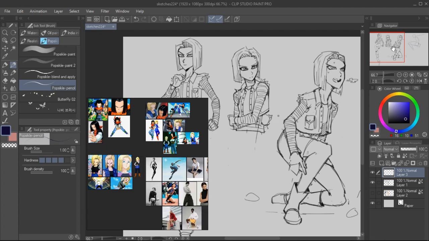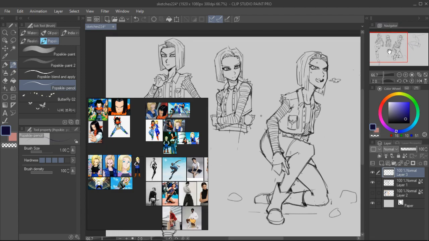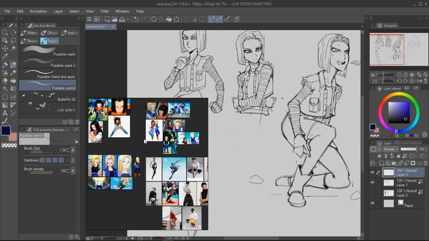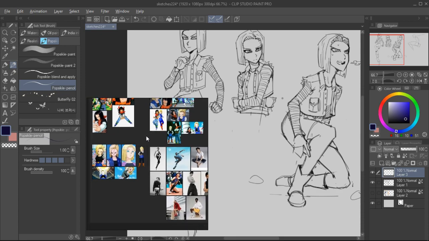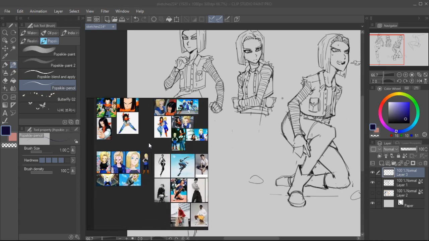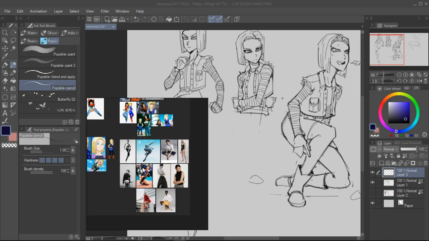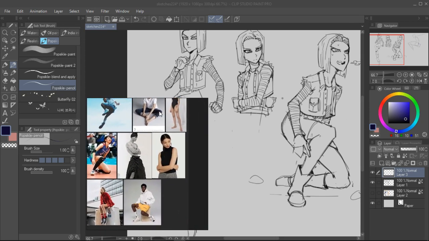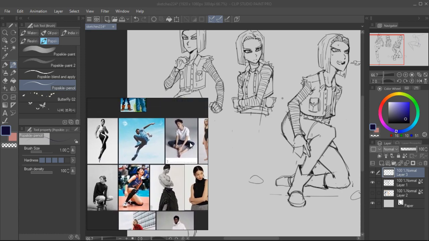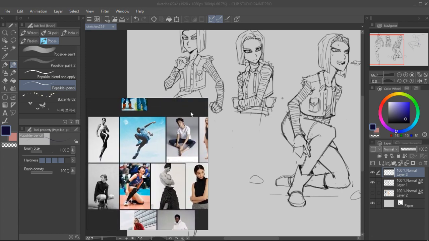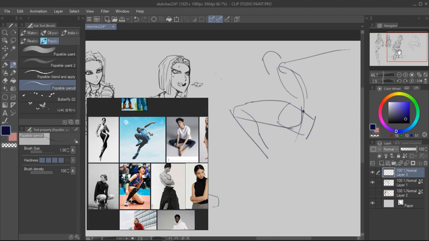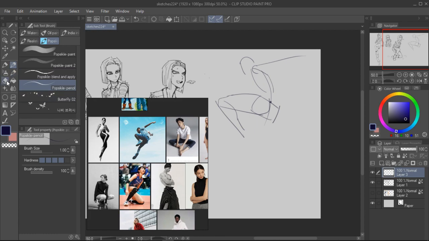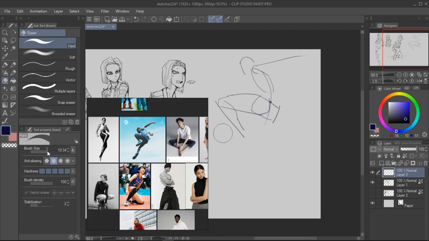So the very first thing I did when I decided to draw Android 18 was gather up some reference, and that's what you see down here in the bottom left. I have all this reference of Android 18 and some poses that I could put her in. You can see them down here. So right now I want to actually draw Android 17. I got started a little bit, but I'm just going to start over and show you how I go about doing this.